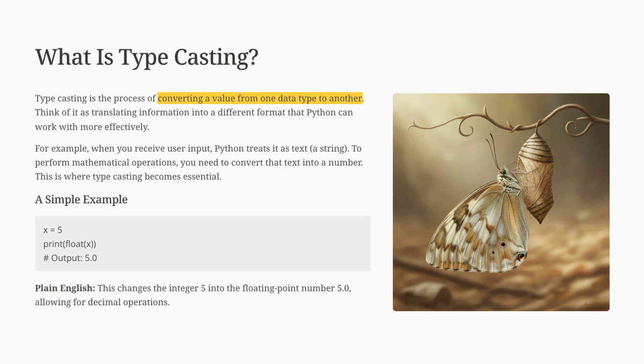This slide explains what typecasting actually means. Typecasting is the process of converting a value from one data type to another, for example, from text to a number. It's like translating a message into a language Python can work with more effectively. Let's take an example. When you receive user input, Python always treats it as text. If the user types 5, Python sees it as the word 5, not the number.